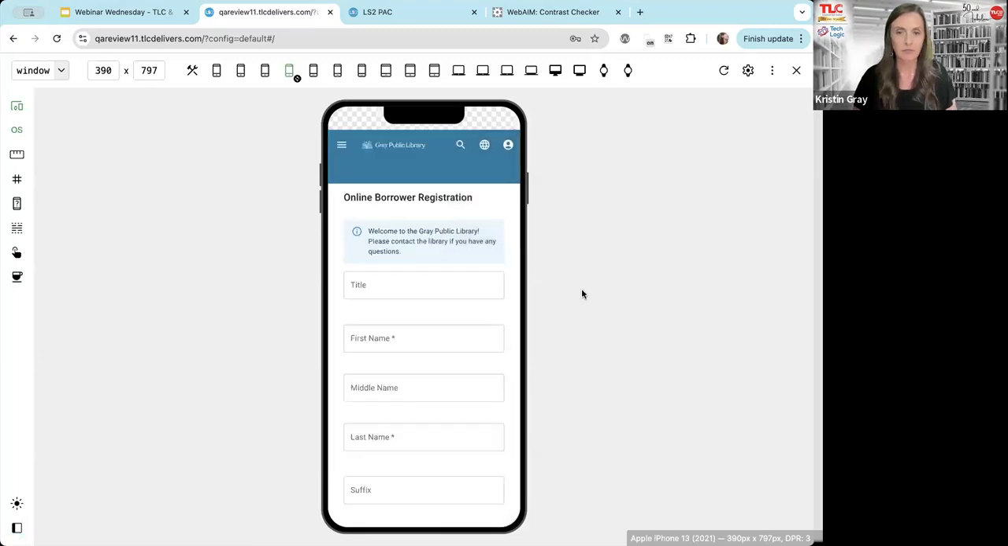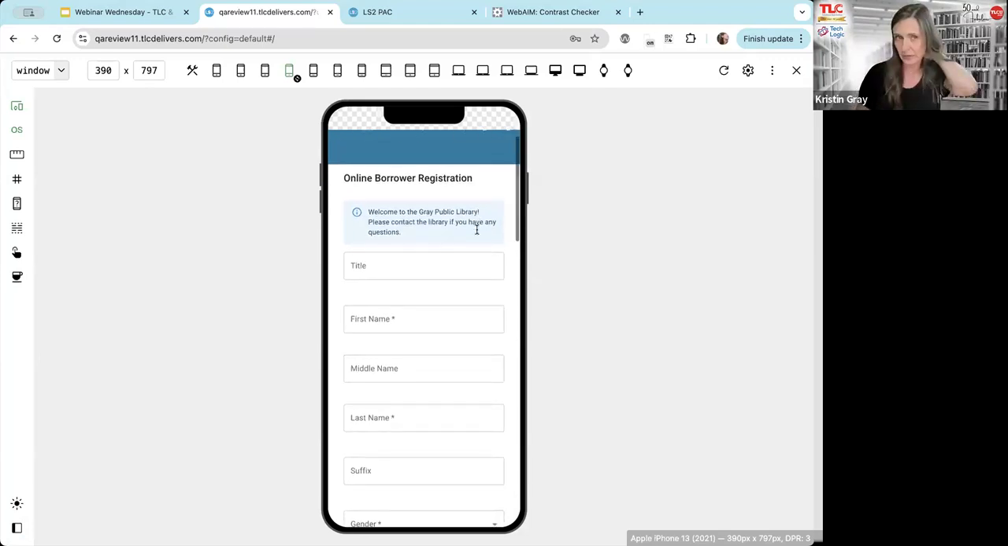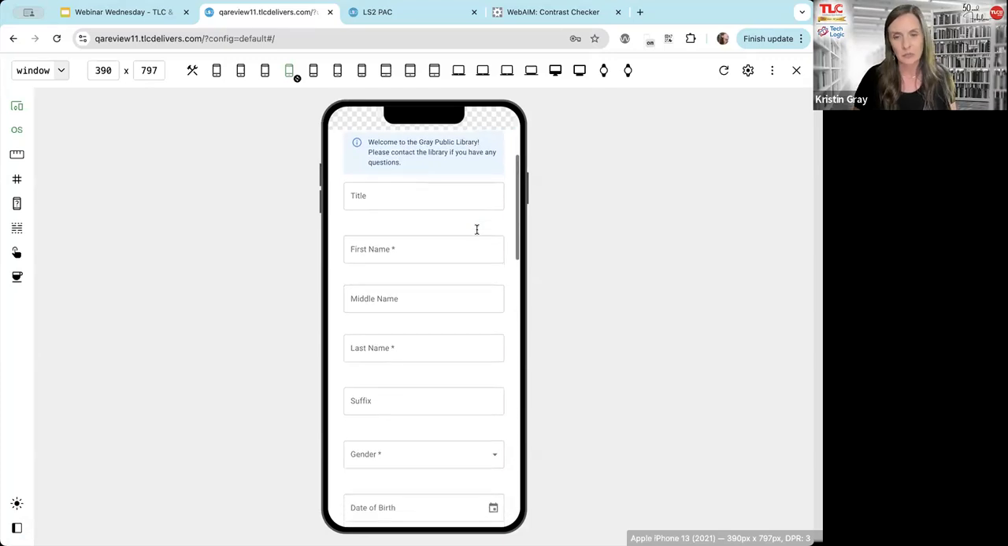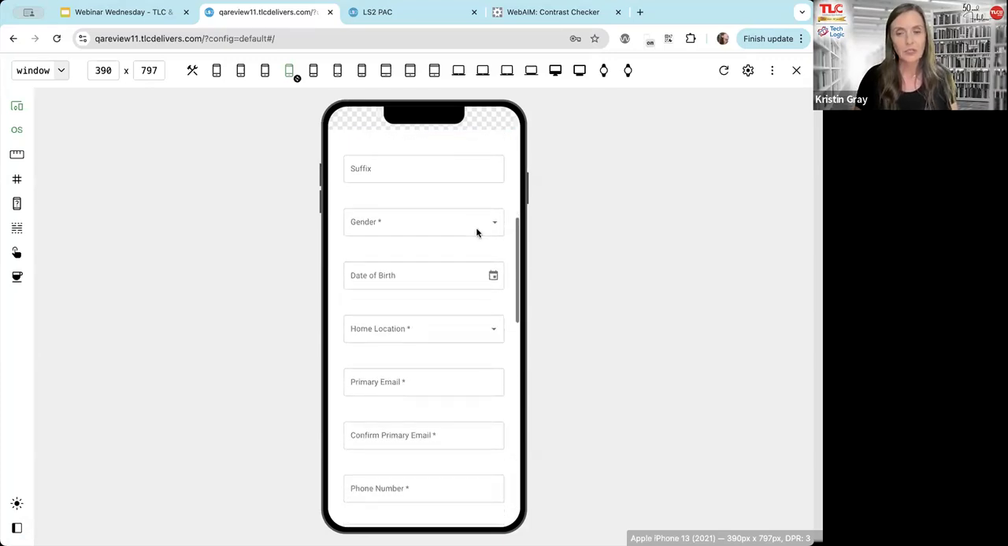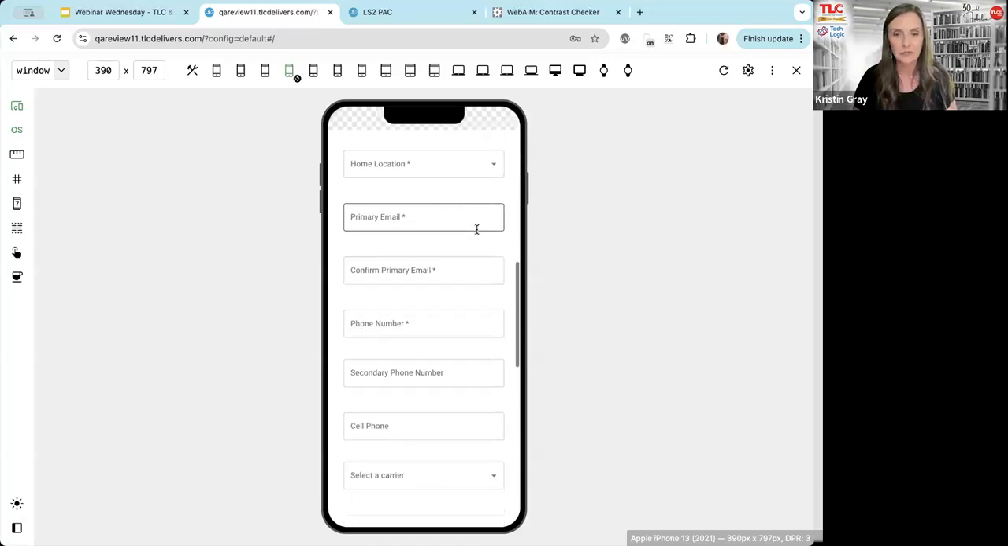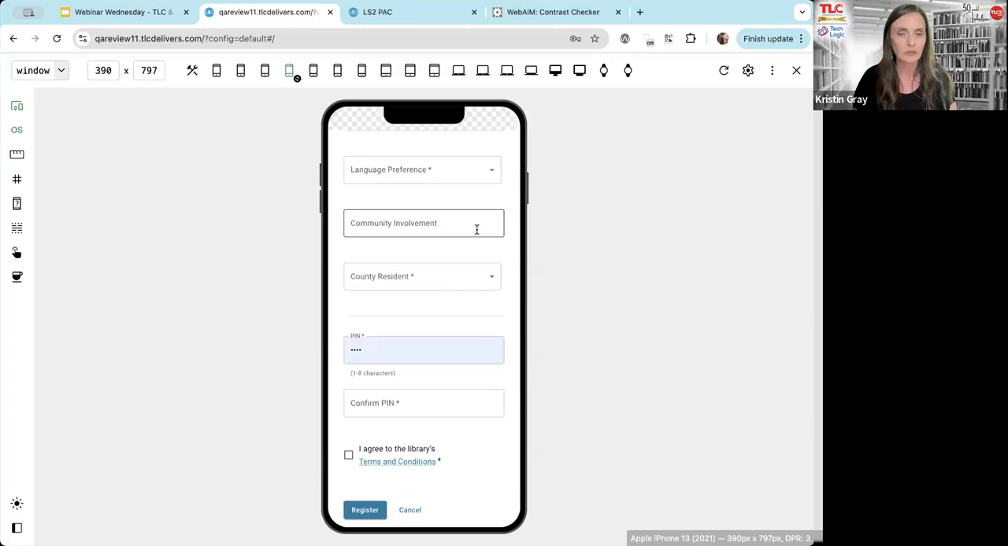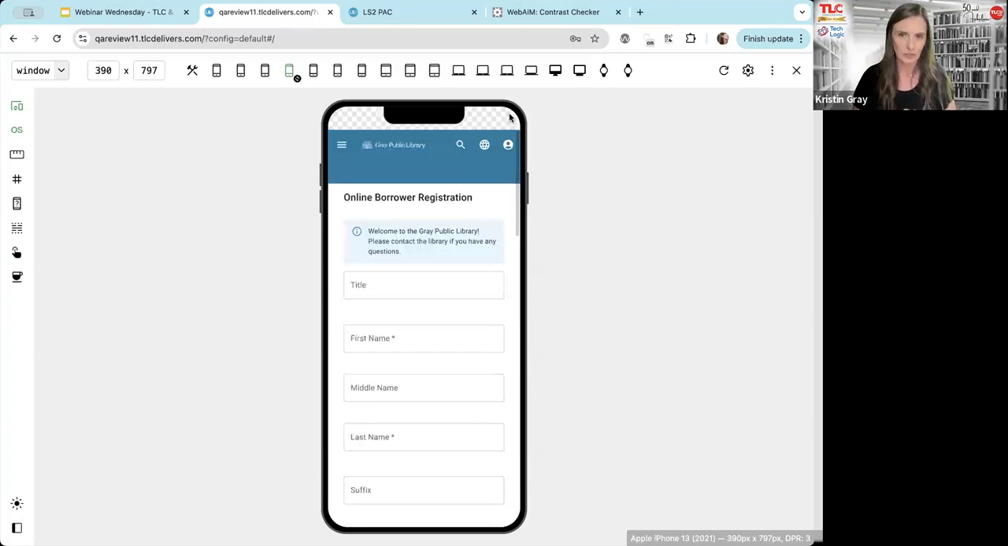On a mobile device, if I hit create account, this is our online borrower registration form. It's very customizable. This one's pretty stripped down. In our online borrower registration, you can choose fields to display and not display. But as you can see, the form is nice and clean and easily filled out on a mobile device. And then you can get all the way down to it and register so much easier.